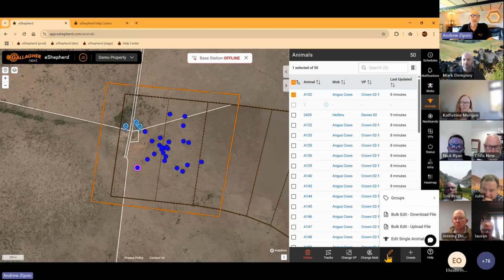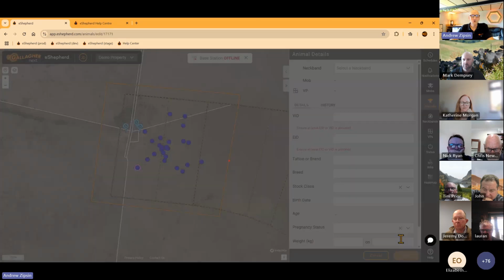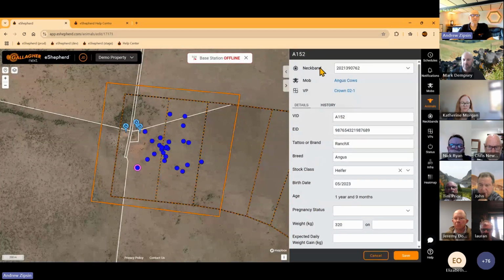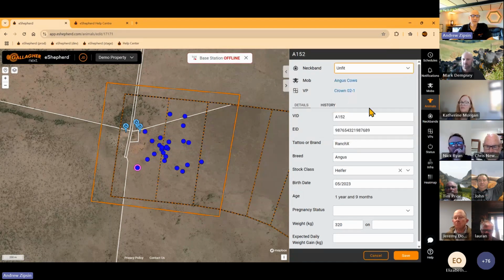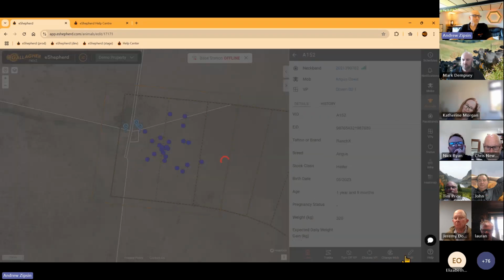So edit and edit single animal. And in here now, I get this menu on the side. I've got the neckband that is fitted to this animal. So I click on this and now I have the unfit option, right? So I'm going to unfit that neckband and I'm going to save it.